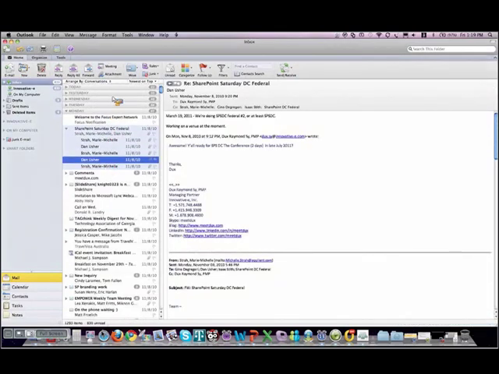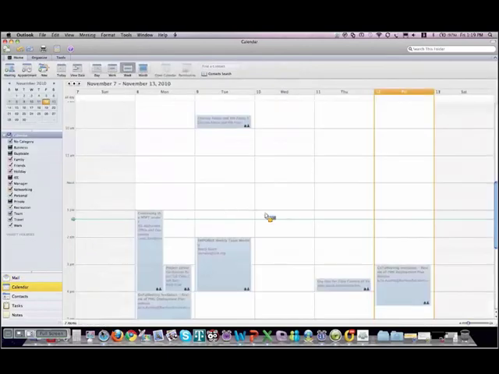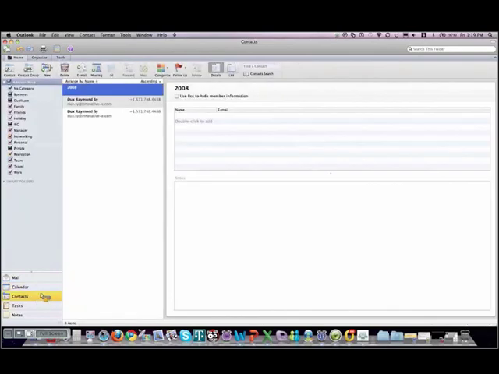However, you don't have to arrange it by conversations if you don't like to. But I really like this feature. It's been in Outlook in the Windows environment for a while. And then we've got the calendaring capability. So there we have it. All right. Contacts.